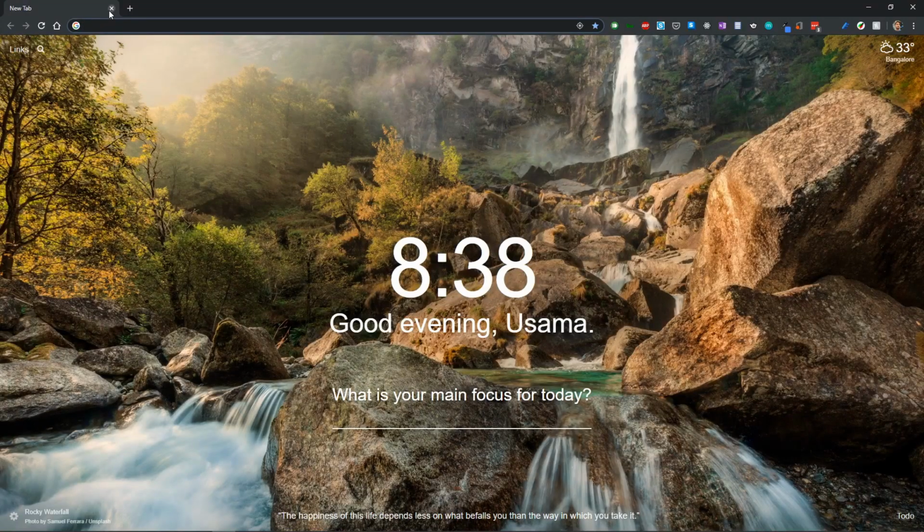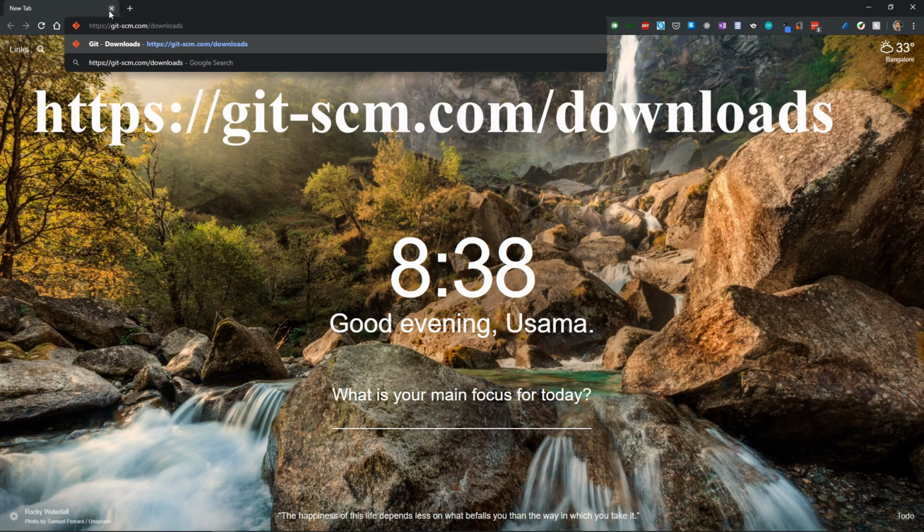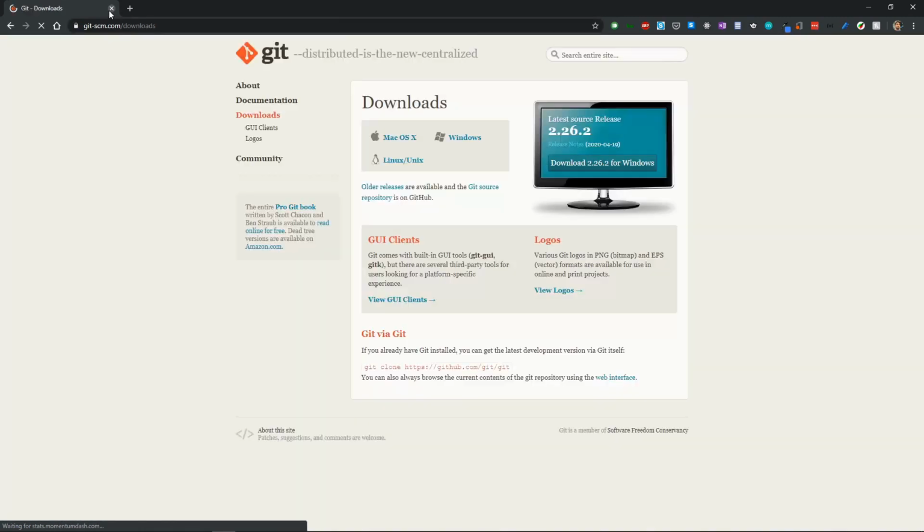Before we initialize our Git repository, make sure you have the latest version of Git installed in your respective operating system. You can download the latest version of Git by visiting git-scm.com/downloads, and you can download it for your respective operating system. Now let's navigate and create our own repository and initialize it.